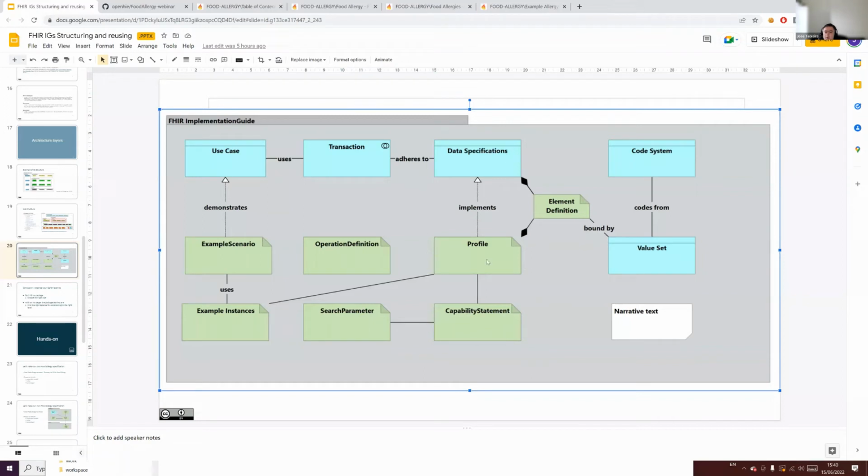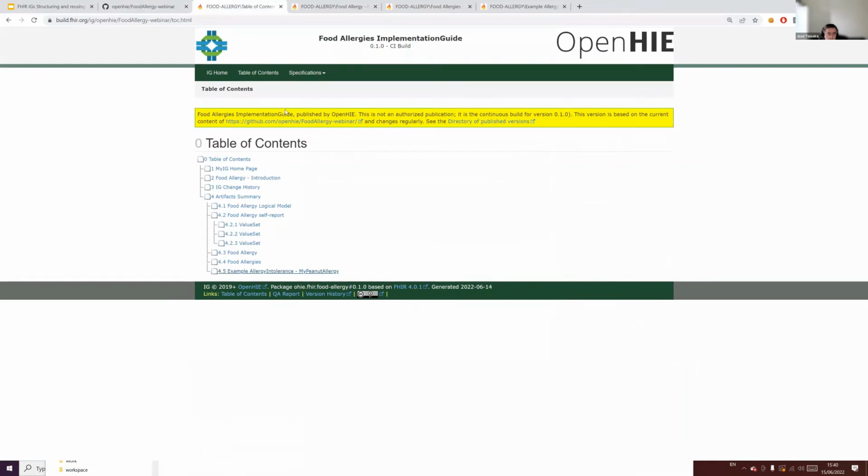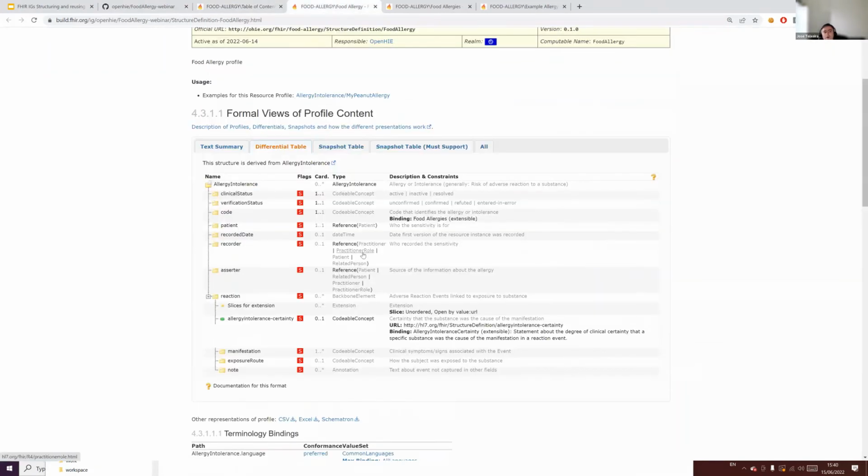So we had 1, 2, 3, 4 instances that are relevant for our scope now. So that's what we had. We defined those, and we said this is the generic implementation guide for food allergy. The source is there; it's available. And as a recap for those who were not there, we said, well, what do we want with the food allergy?